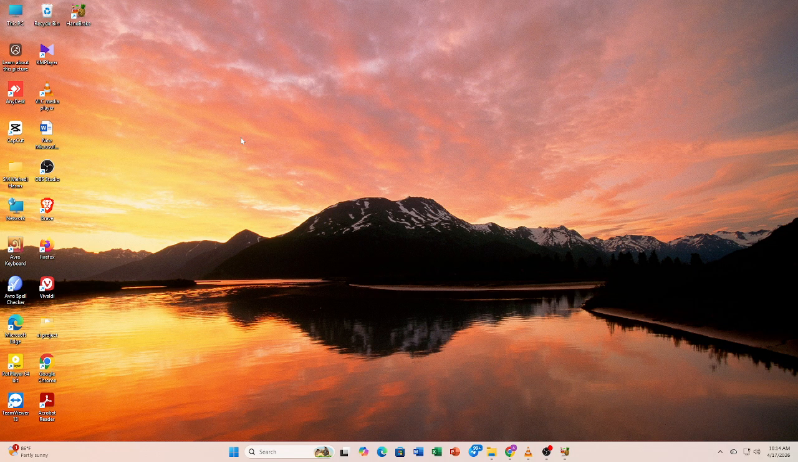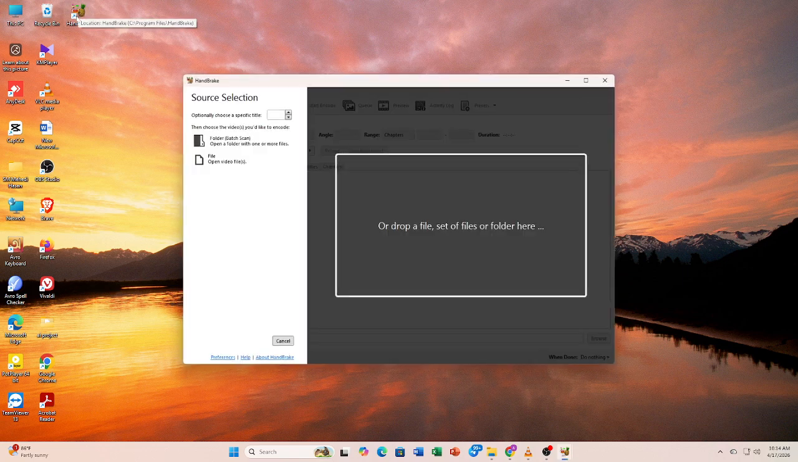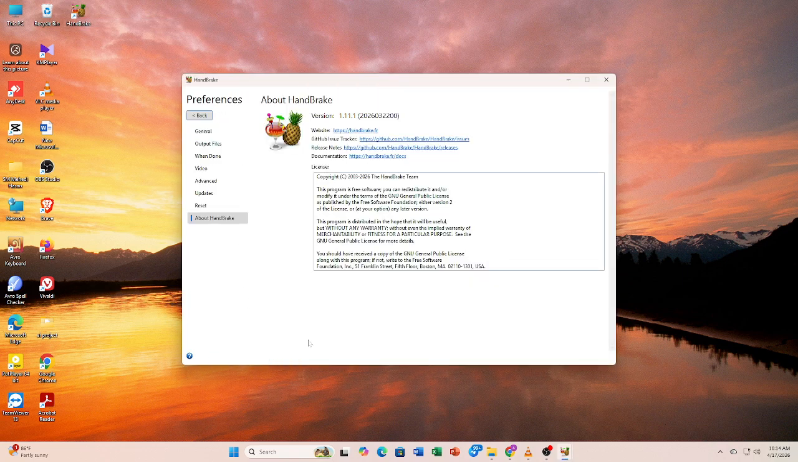If it still doesn't work, update or reinstall HandBrake. Outdated or corrupted installation files are a common reason for encoding failures. So yeah, those are the best ways to fix HandBrake video not encoding. Follow each step carefully, and your videos should export without any issues.